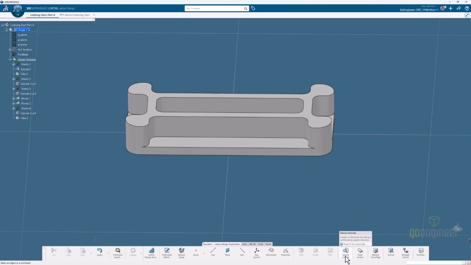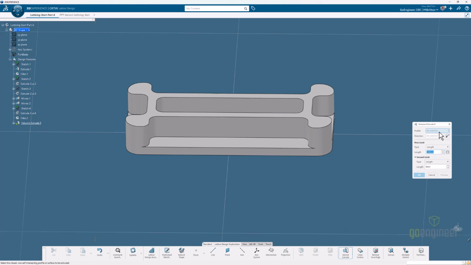I'm going to use this volume extrude command right here on my Lattice Design Exploration tab of my action bar. And it is asking me for a profile. I'll select this profile. For the direction, it's asking for either an edge that goes in that direction or a plane to be perpendicular to.